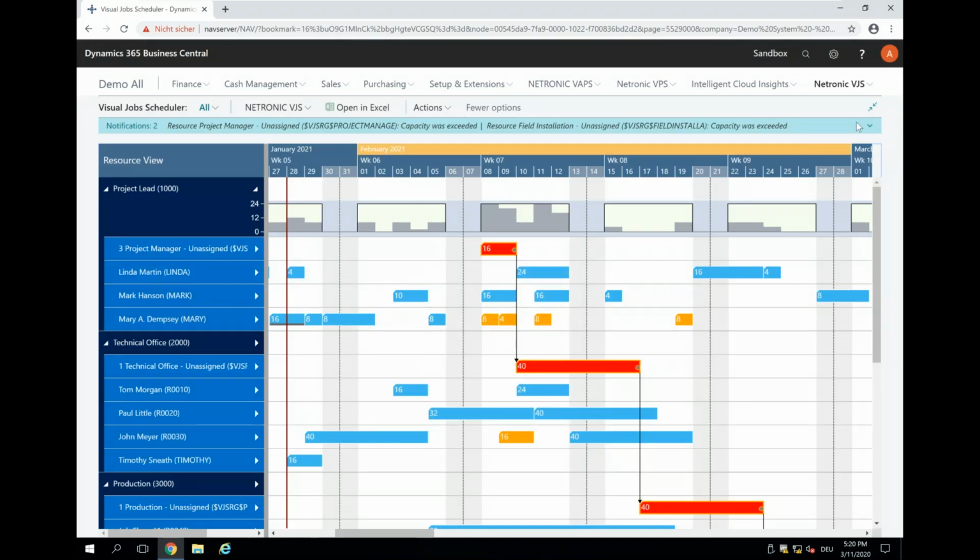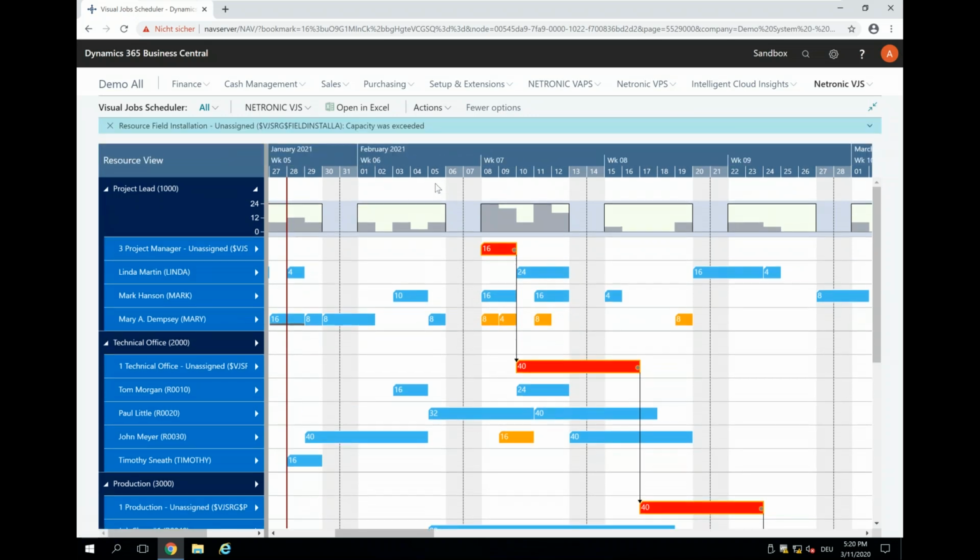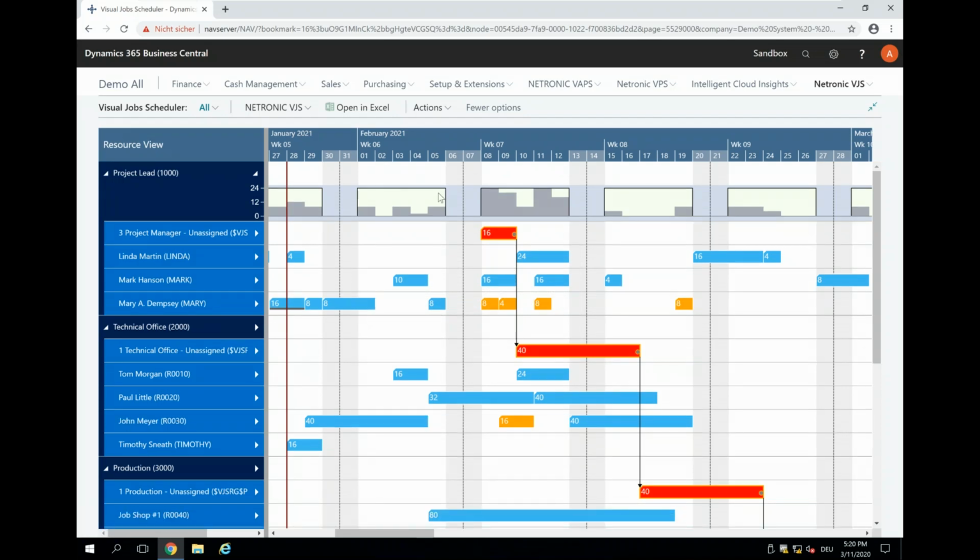Now, let me get rid of the notifications. Something still is, but we don't have the project manager warning here. So now let's actually apply a view filter and say, okay, now this is getting a little bit too complicated. I just want to focus on this red job.